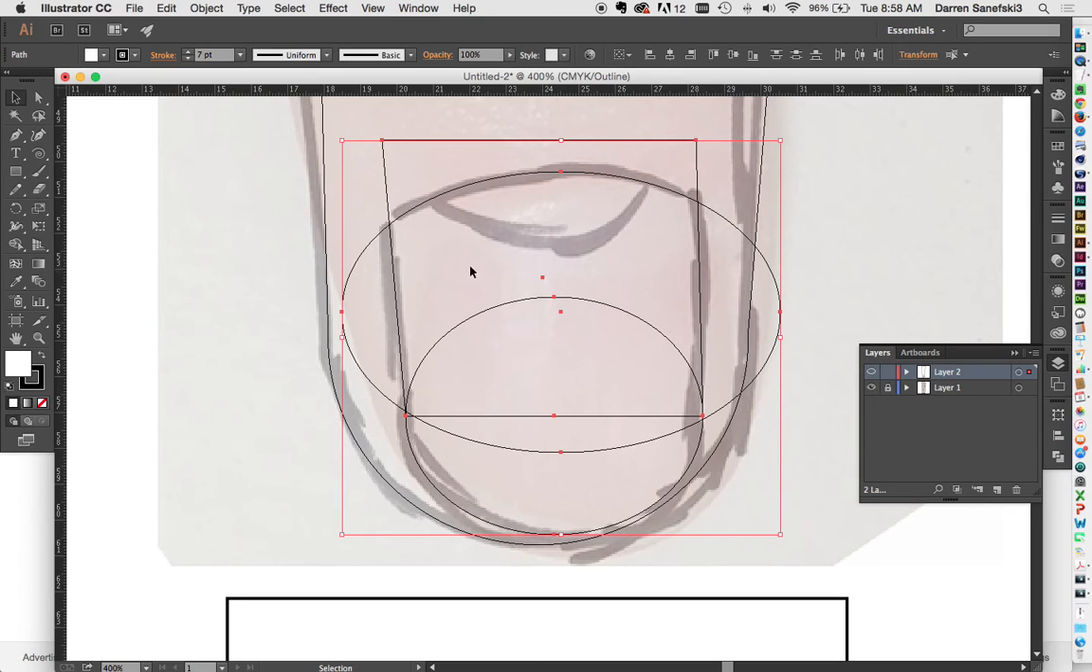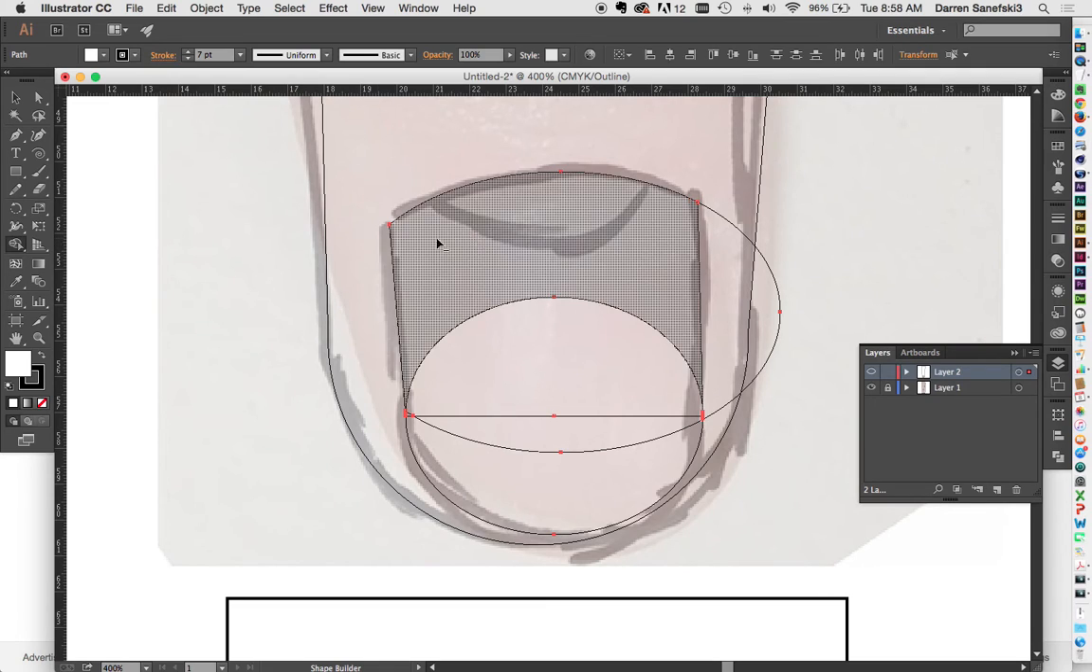And then the first thing we can do is we can take our shape builder, and instead of adding this, I'm going to hold the option key down and take that away. I'm going to click and drag, take it away, click and drag, take it away. And notice that it's not taking the finger away because that's not selected. And then we can click, not holding the option key down, and drag over everything, and that makes the fingernail. Now notice that there's a little spot right here.